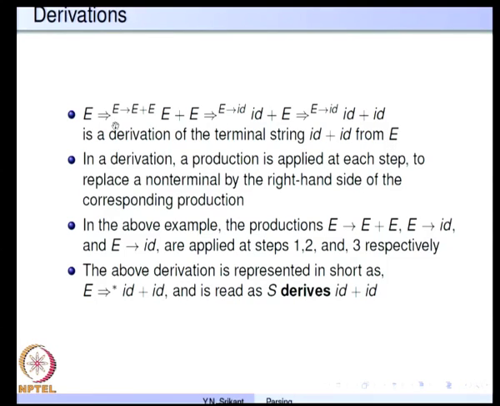So, what is written here, this big arrow symbol, corresponds to derivation. We read this as E derives E plus E, and the production which is written here is used to tell the reader that the derivation uses the production E to E plus E. The same is true here, the production used is E to ID, and E derives ID plus E, and again ID plus E derives E plus E derives ID plus E, and ID plus E derives ID plus ID. So, at each of these steps there is the production which is used, and it is noted at the top of this arrow symbol.